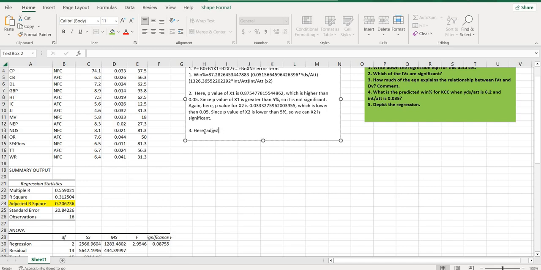Adjusted r square is, just click here and we will copy the value, Control C, Control V. Then we will multiply this value with 100. We can do it verbally, just like that: 0.206, if we multiply it, it comes to 20.67%. If we multiply it by 100, we bring it to a percentage.